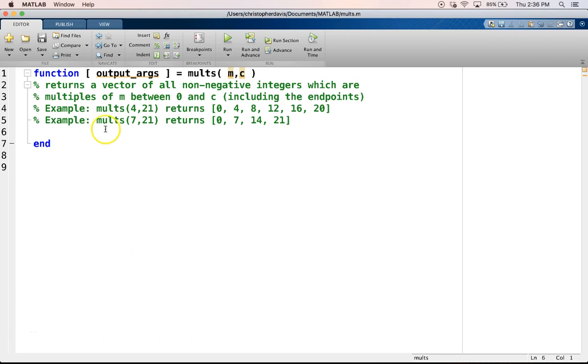In this example, I want to make the function mults, which I've already started here. Mults is going to take two inputs, m and c. It's going to return some output, and I've written here as a comment, starts with a %, that means it's a comment saying what mults is supposed to do. It's supposed to return a vector of all multiples of m between 0 and c, okay, including the endpoints potentially.